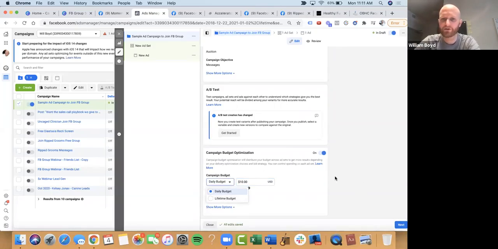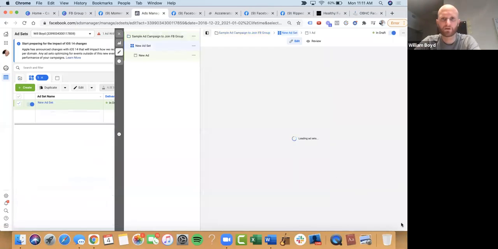We haven't really found a huge difference. We've just found a little bit better results doing daily budget versus lifetime. And that's just in our experience. So we keep it daily. We check it every day. That way I know what's going on, so I'm not worried about it overspending. Cool, I'm going to hit next.